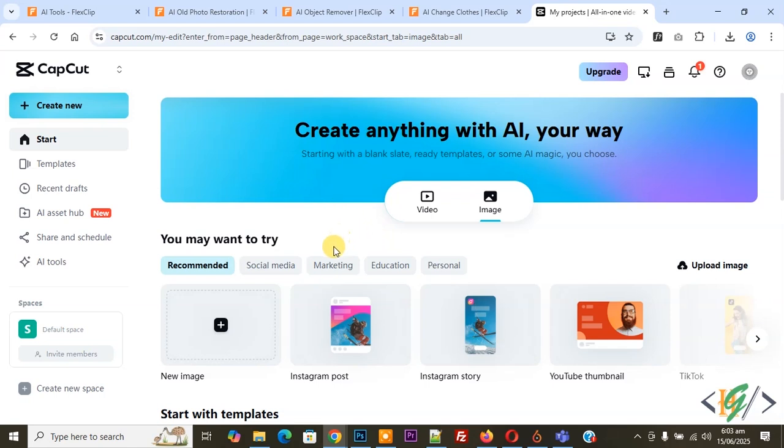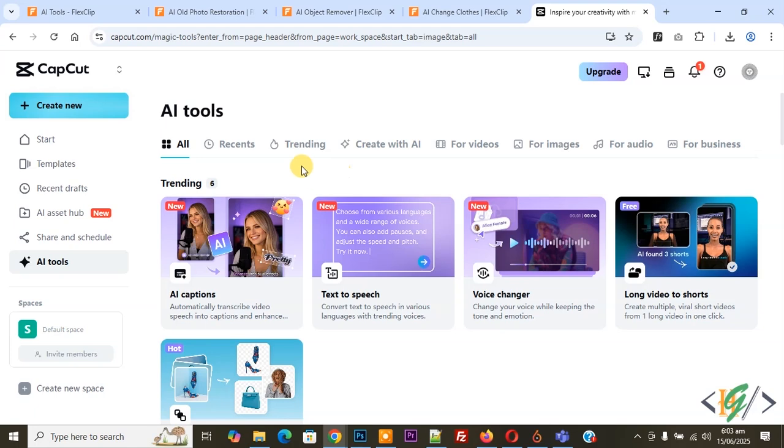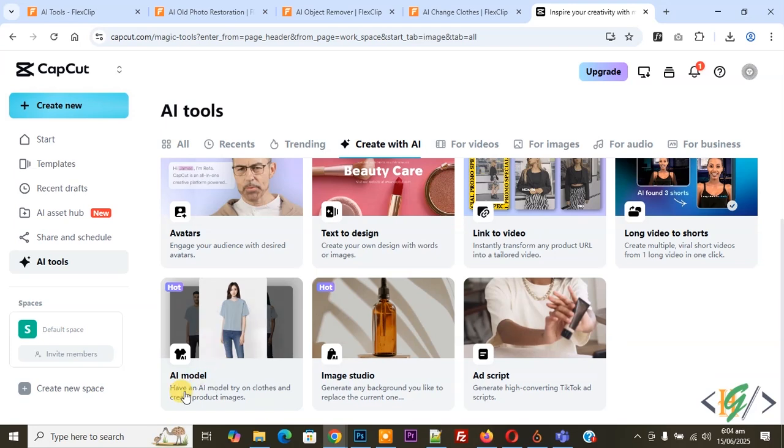So we are using CapCut, and you can create an account on it easily. On the left side you see AI tool, so click on it, and then you see multiple options. Now you see create with AI, so click on it, and then you see many options. Now you see AI model, have an AI model try on clothes and create product images. Click on it.